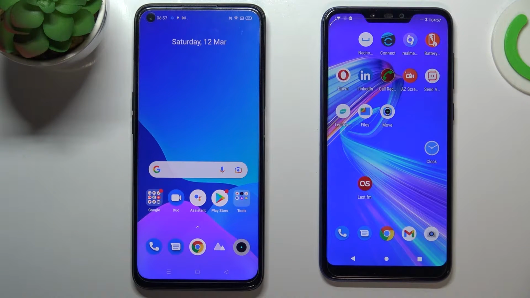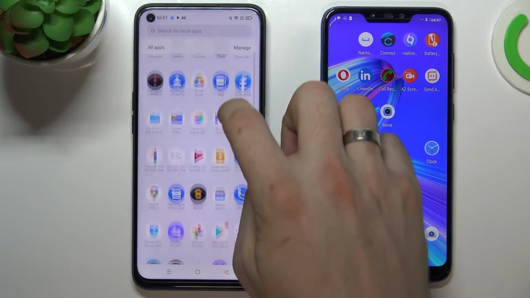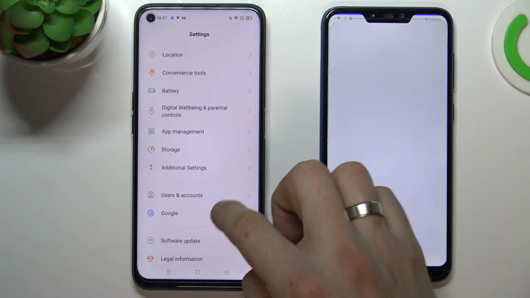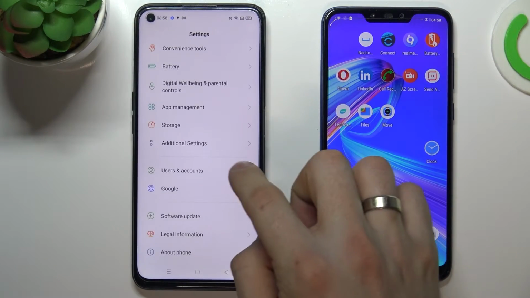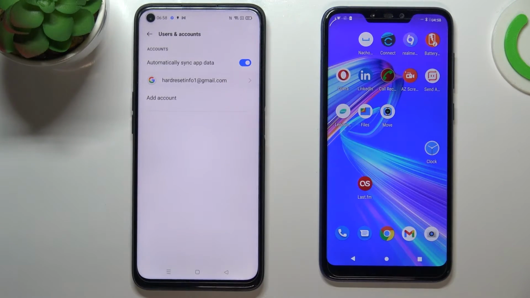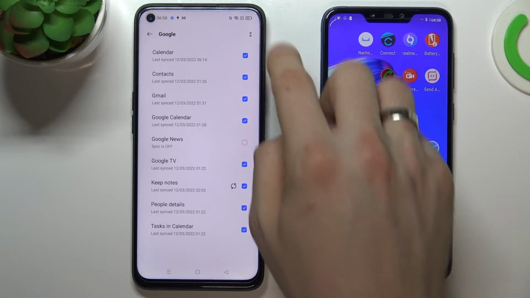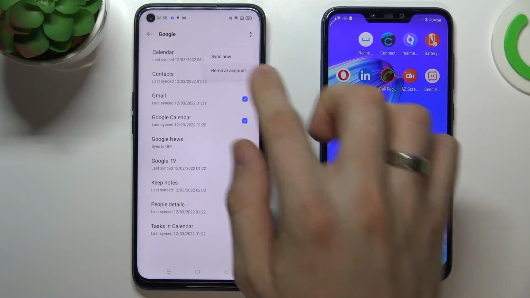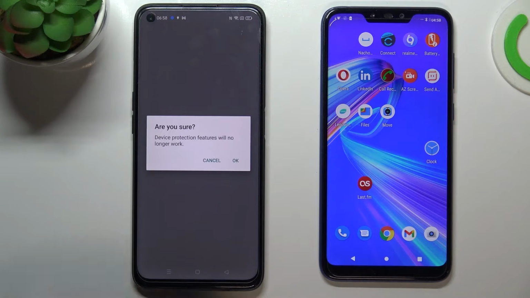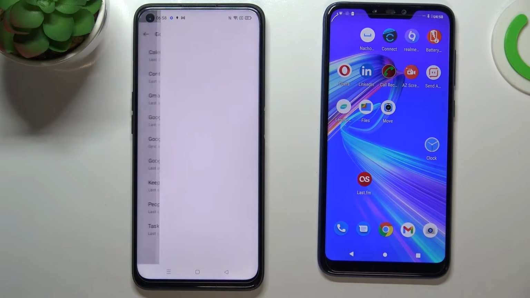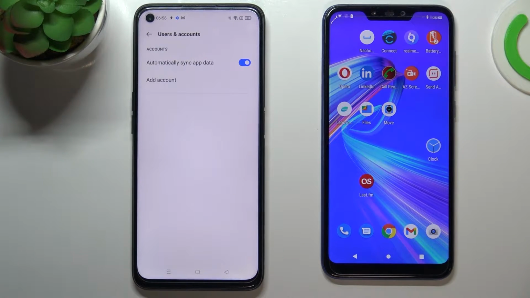First you need to log out of all Google accounts on the child's device. To do this, open the Settings application, scroll down and choose Users and Accounts. Choose the account to remove. In the top right corner, press the two dots and choose Remove account, and OK. Confirm your fingerprint or pattern, and cool.